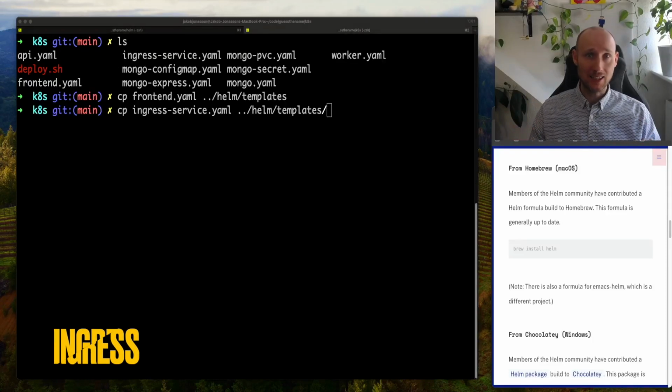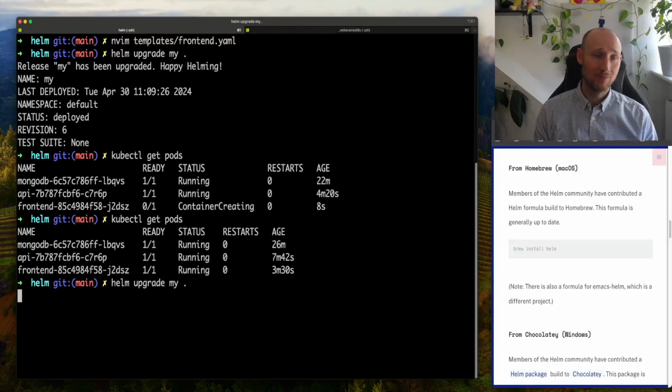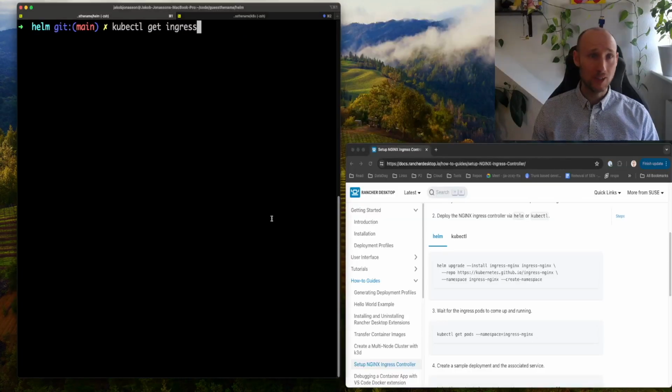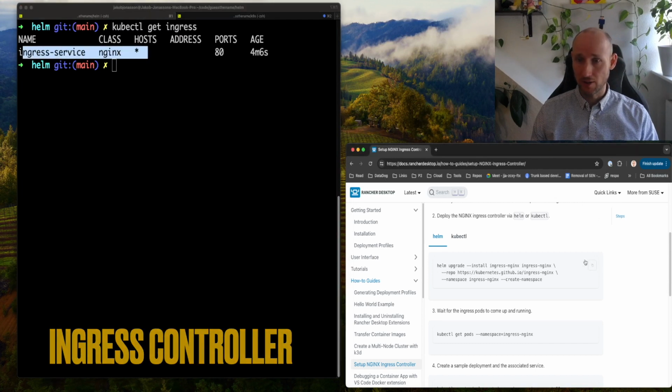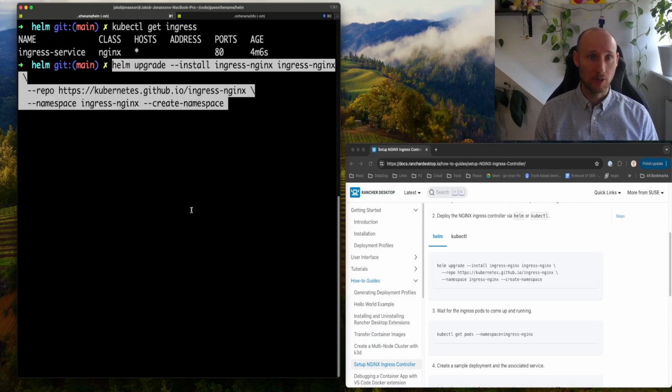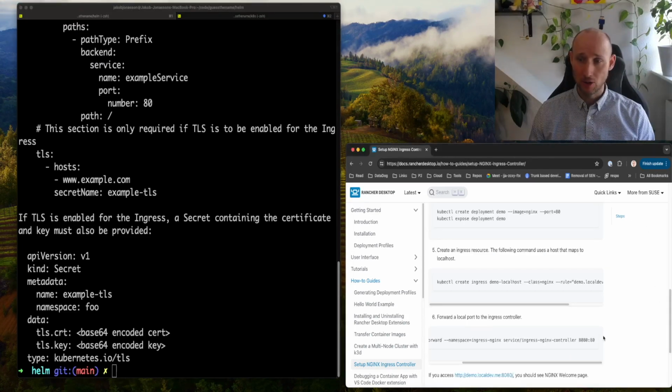Now finally Ingress, to see if all of this comes together. helm upgrade. kubectl get ingress. Okay, it's working, but we need an Ingress controller. So we have the documentation here. Let's helm upgrade and install ingress-nginx. Now we need to make sure we have port forwarding enabled. So let's do that here.